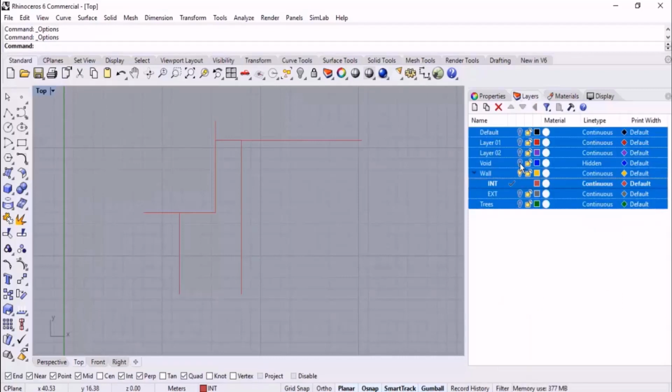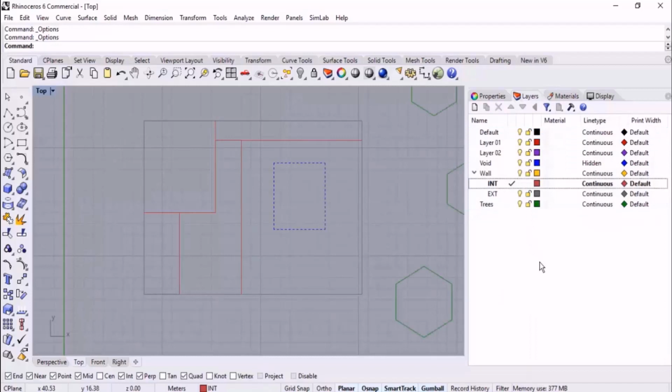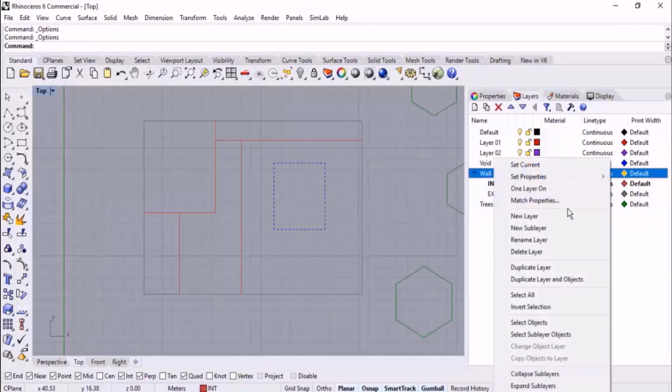But if I want to unhide, I select all and then I show them and they will be shown. So we can isolate your specified layer by using one layer on. And then for showing the other layers, you can select all and then show them. Others are clear, delete, rename, new sublayer, new layer. And as you're concerned, rename enables you to modify the name of the layers.